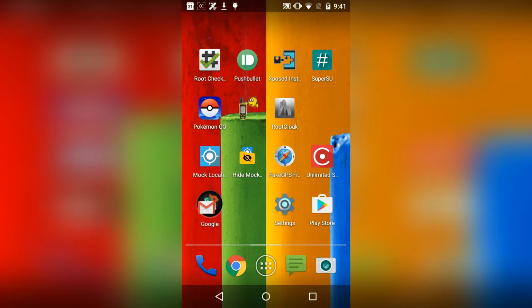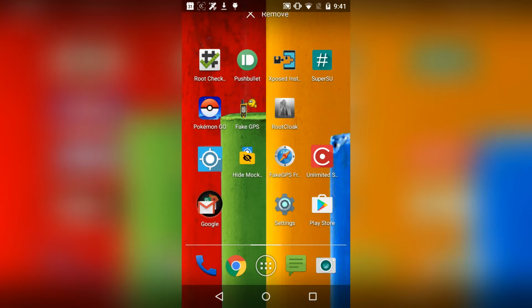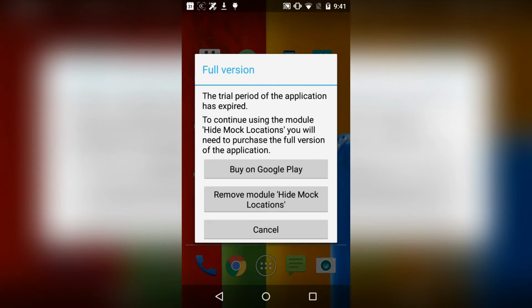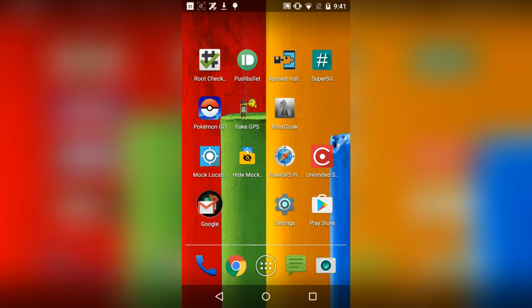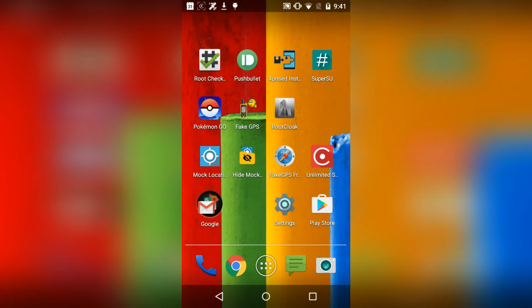However, you're probably asking, how can we have 2 location faking apps? The only reason that we have 2 location faking apps is because Mock Locations, we would have used Mock Locations alone. However, after a day or 2, it expires, and you have to buy the full version, as it shows right there. However, if you delete this and you try to use the other one, it will not work. So you just have to have it there in order for this to work, and Hide Mock Locations works universally. So the main thing we're going to need is Rootcloak, FakeGps, and Hide Mock Locations.